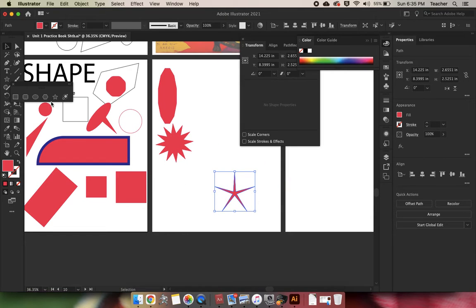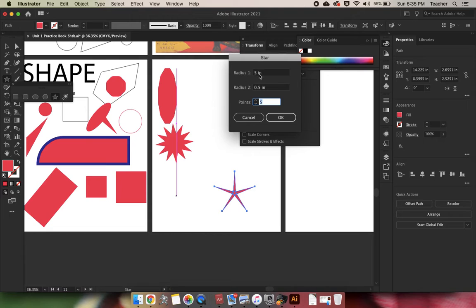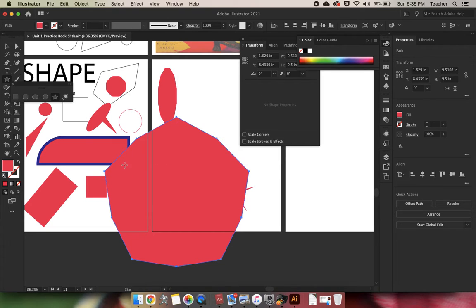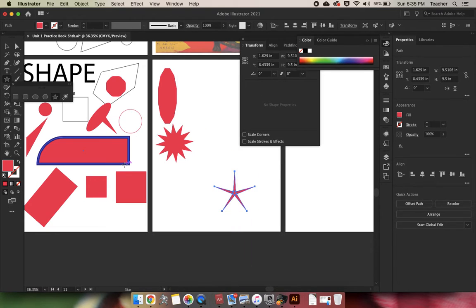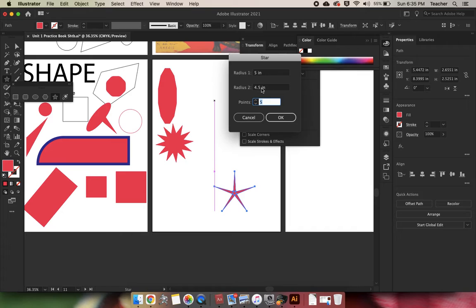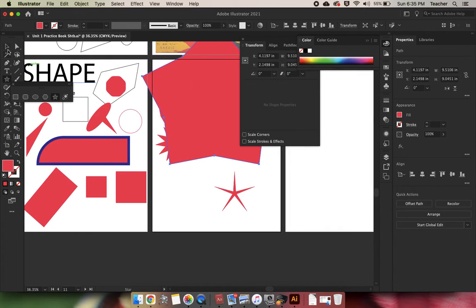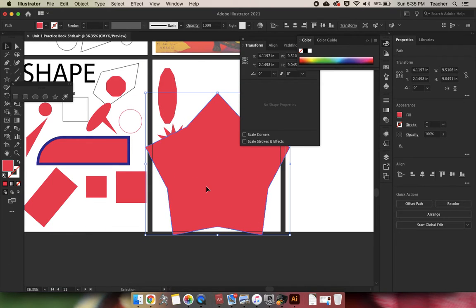Or vice versa, if I wanted to do that again, and I'd say radius 1 is 5 inches, and then I make radius 2 4.5 inches, I'm going to have a very stubby little guy. In fact, it barely even looks like a star at all. I don't like that. Let's make it 3.5. That just really didn't do it for me. Okay, so now we have a sort of stubby little guy.